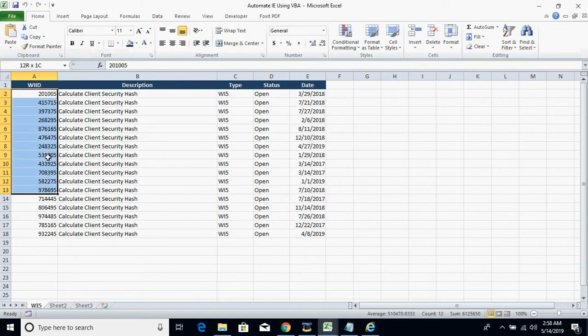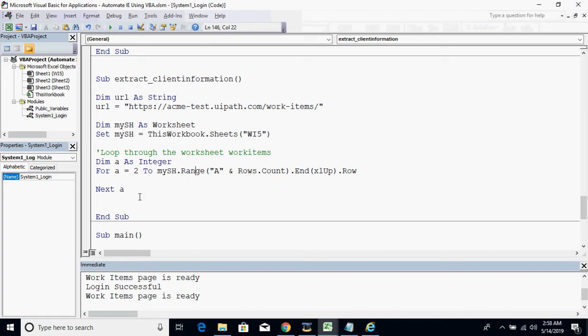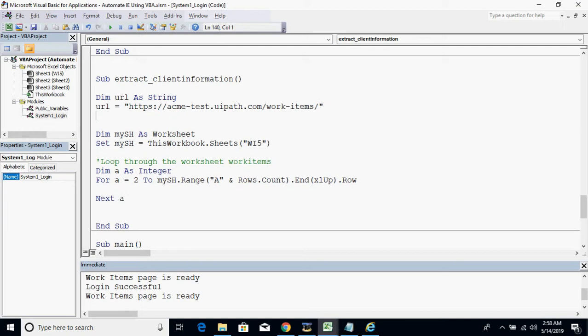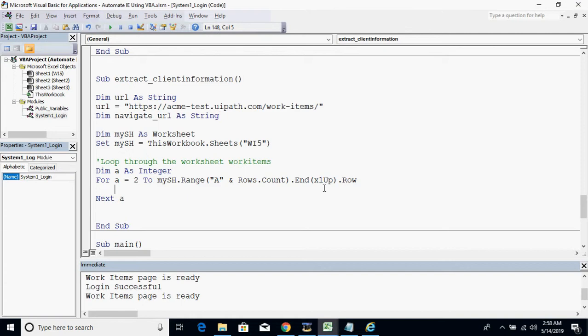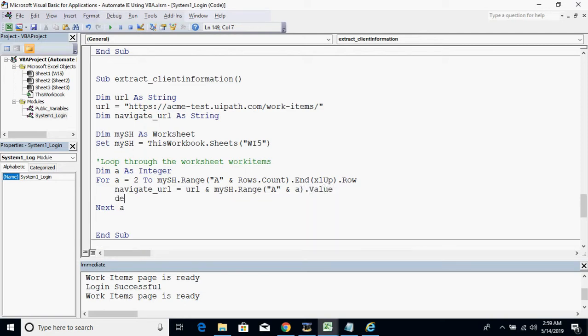And then here I think we need to have a variable that will represent the navigate URL. So let's name it navigate URL, and it should be a string again. And then here let's assign the value of that variable equal to our URL concatenated by the value of range A and A, and let's try to test this code first.